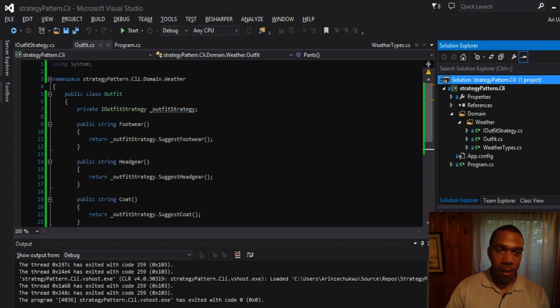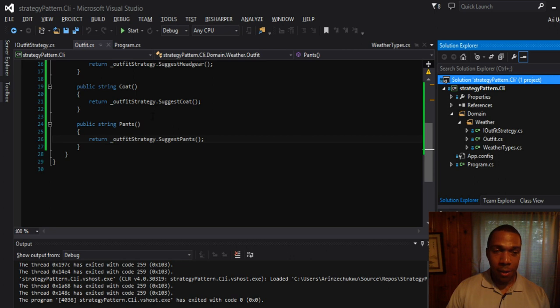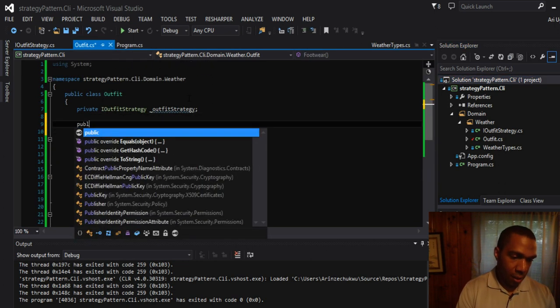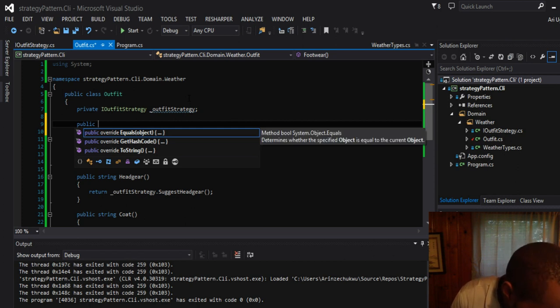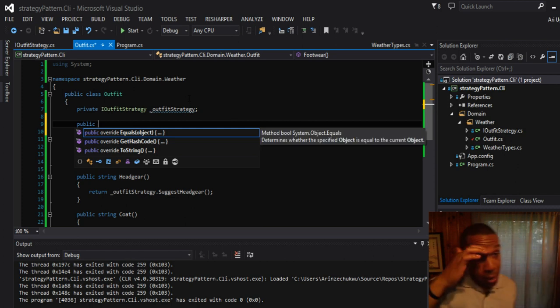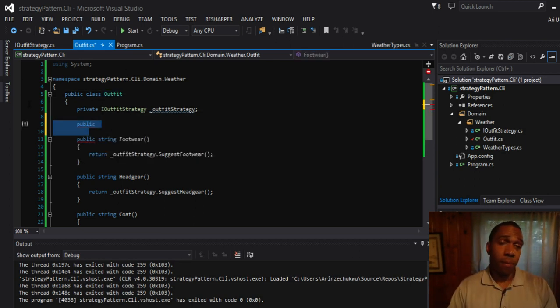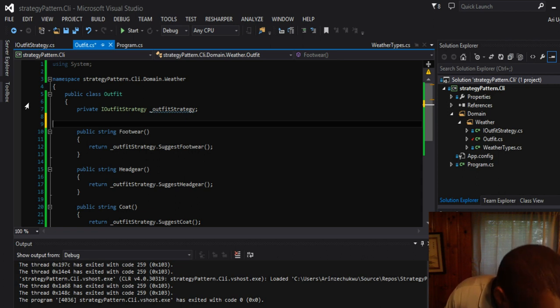Alright, so now that we've got our strategy modeled out, the one thing we do want to do is create a contract for the interface. Okay, so the strategy pattern, and Ravi asked, can you explain why you use an interface?